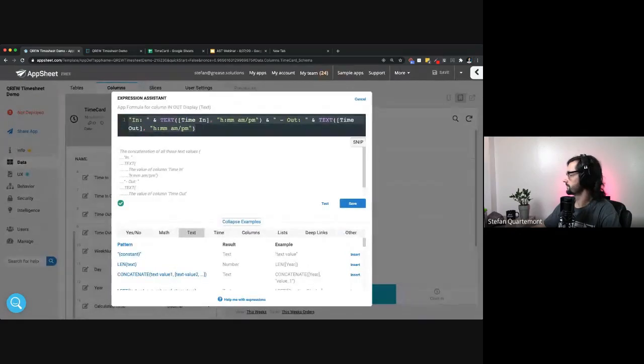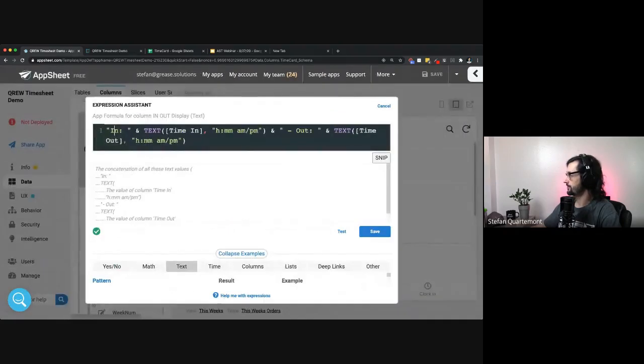Well, there we go. So this is a text concatenation expression. What that means is we're taking bits and pieces of text and joining it together with different dynamic portions of text and writing one cool sentence. And yes, if there's a way to change the date format, we will show that right here. So I want this to say in and the time, and I want to say out and the time.